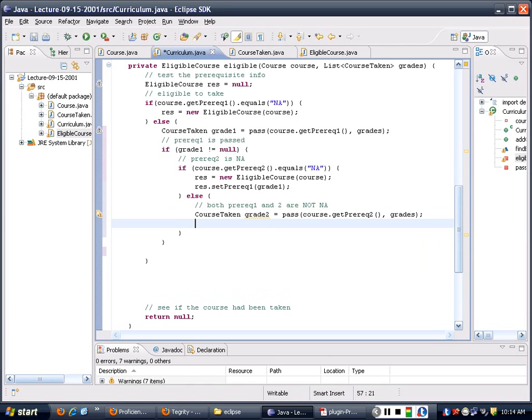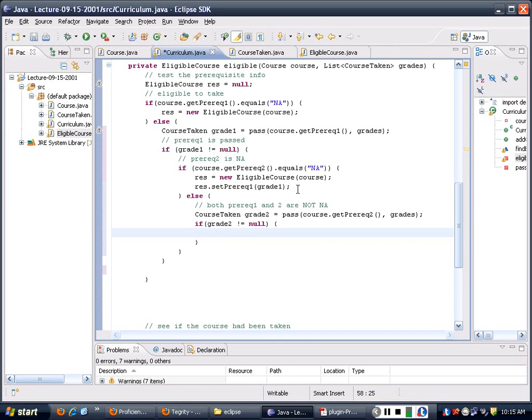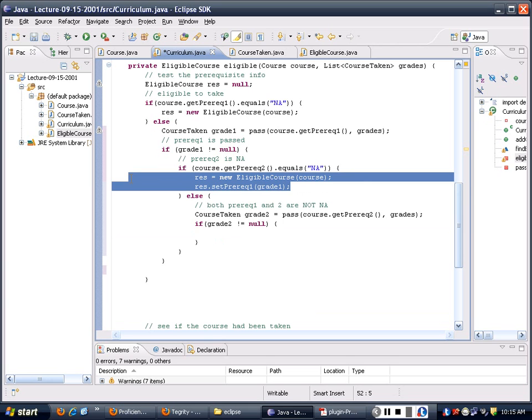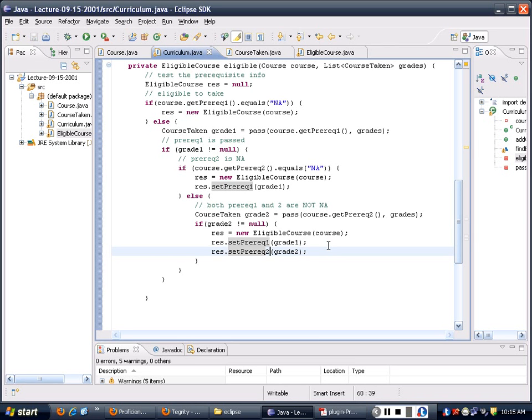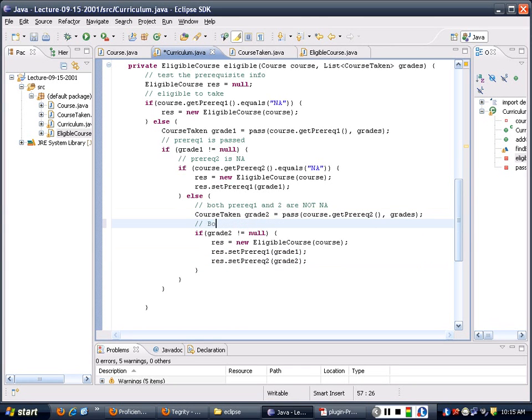Now, if grade 2 is not equal to null, we are going to do that. Oh, yes. If grade 2 is not equal to null, which means we should create such an object. And we are going to set the grade 2's information. Is this clear? And you probably would like to put a little comment and say, both prerequisite 1 and 2 are satisfied.